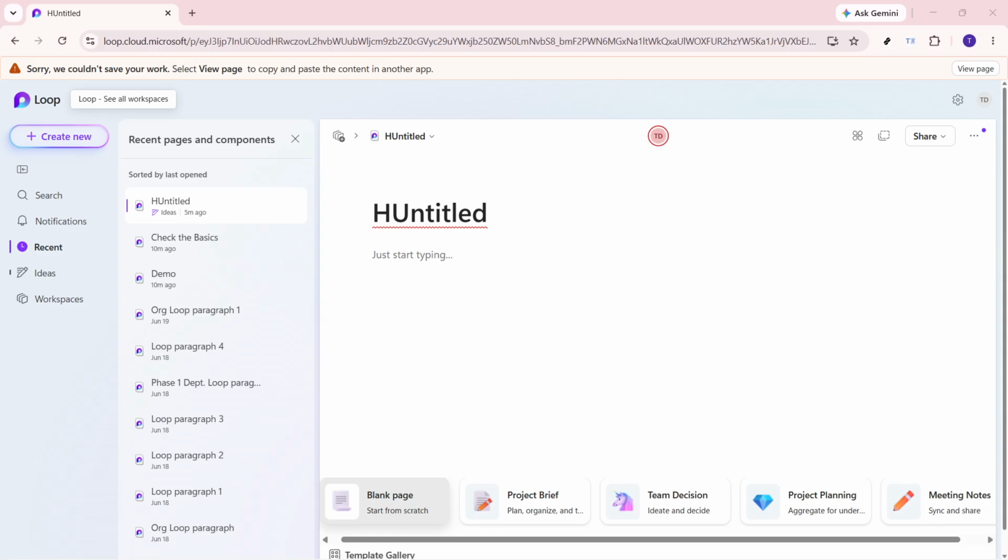To get started, open Microsoft Loop. Once you're on the main Loop home screen, you'll be ready to create a page where the document will be added. If you're already inside a workspace, that's fine too, but for this walkthrough, we're starting from the main Loop area. Next, click on Create New Page.